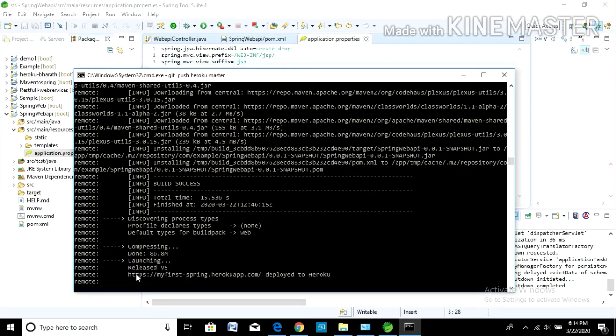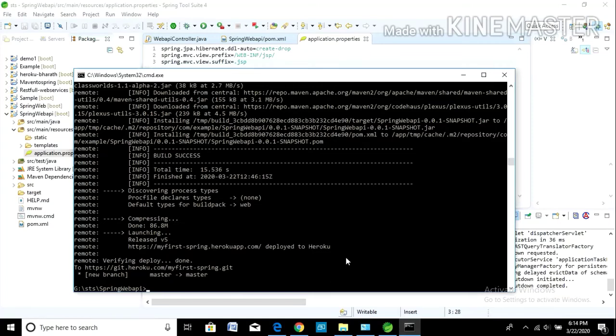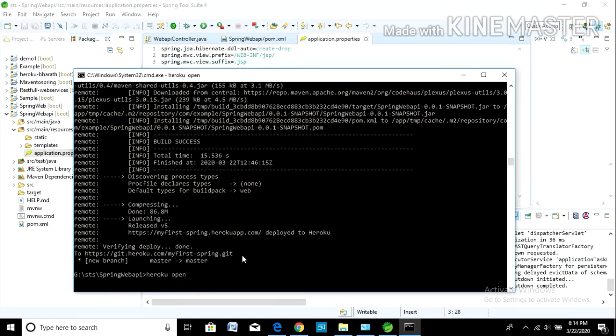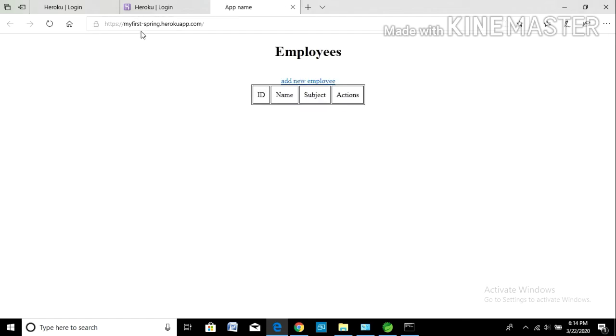Now you can see the application is deployed on Heroku. That is the URL we can access from anywhere. Now just type heroku open, so it will redirect to a browser. Now it will automatically open our application. Now our application is deployed on Heroku.